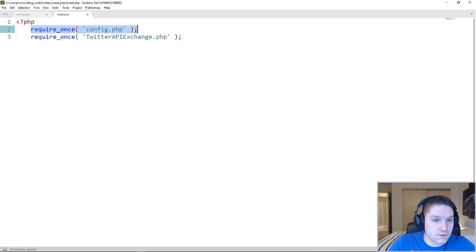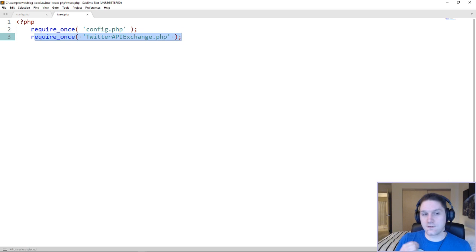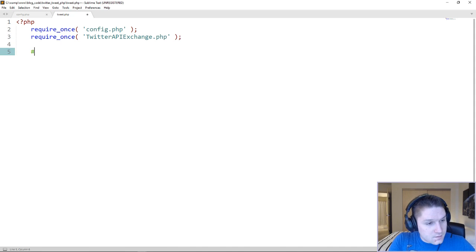Now we have our credentials and we have our require on the Twitter wrapper, which is going to help us talk to the API. First off, we're going to create a settings array. This is where we are going to place all of the credentials that we've defined in our config file.